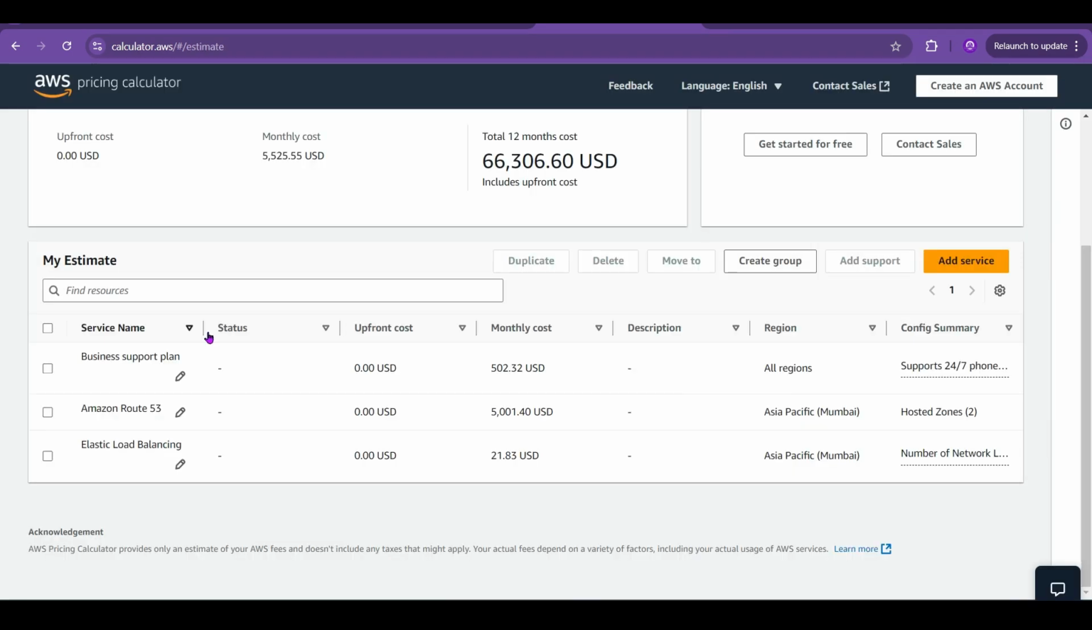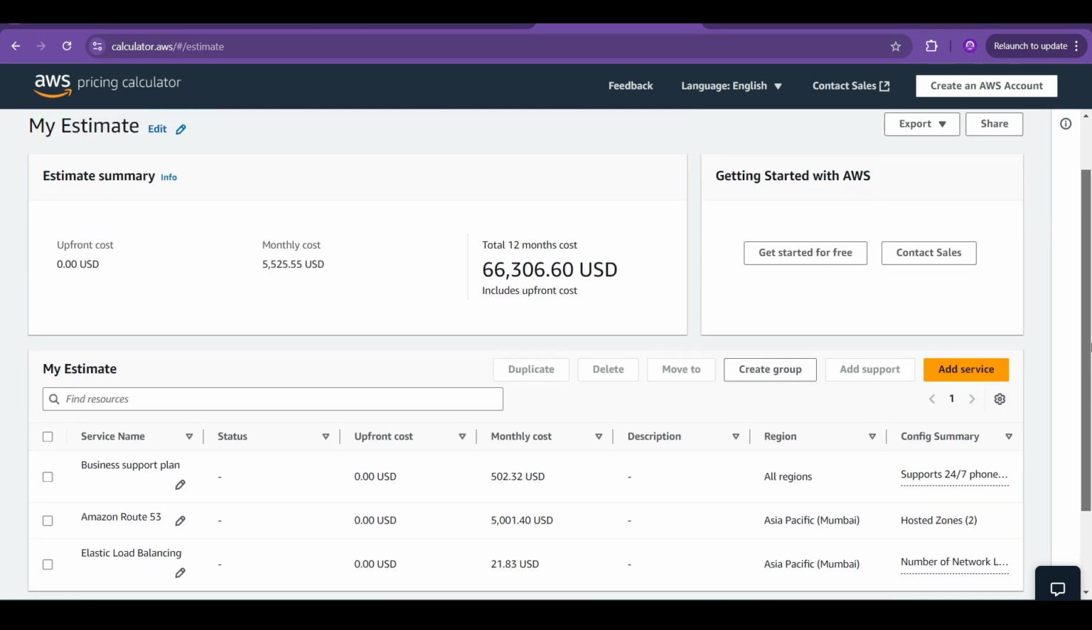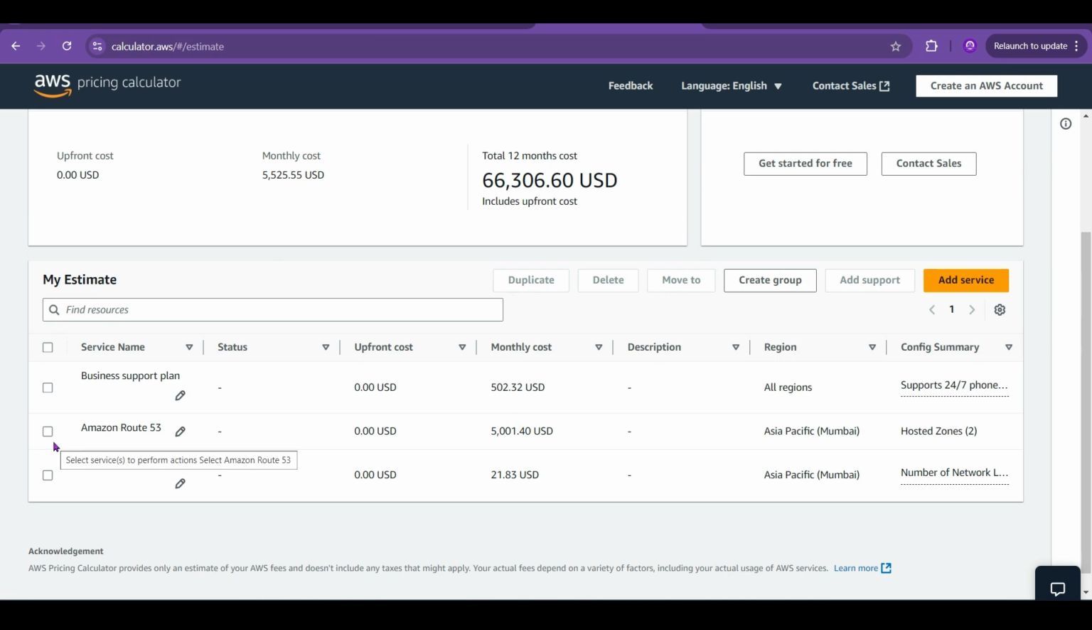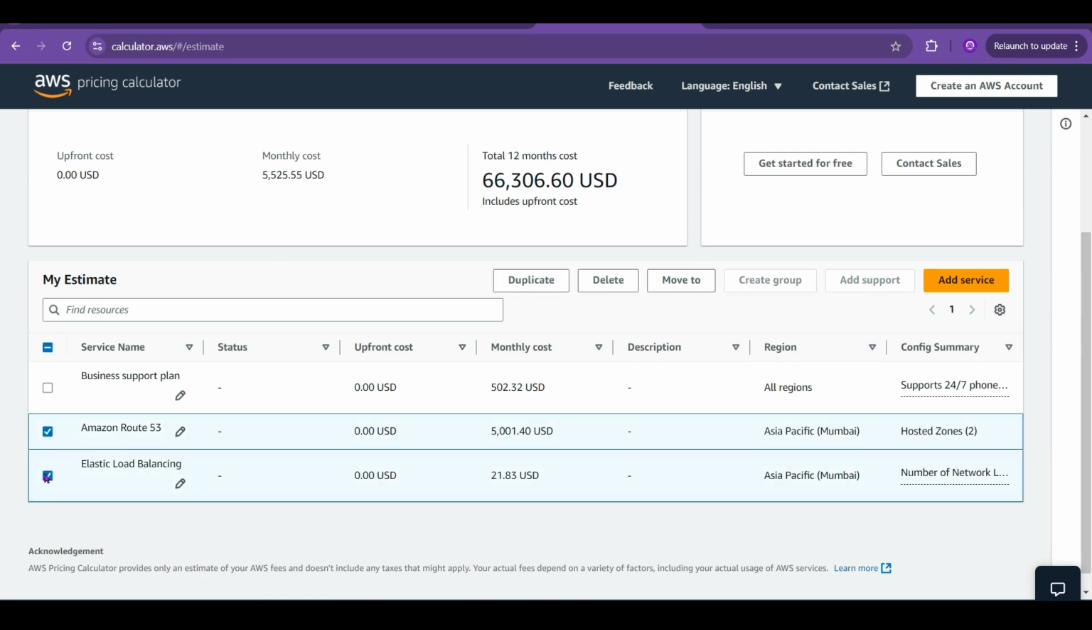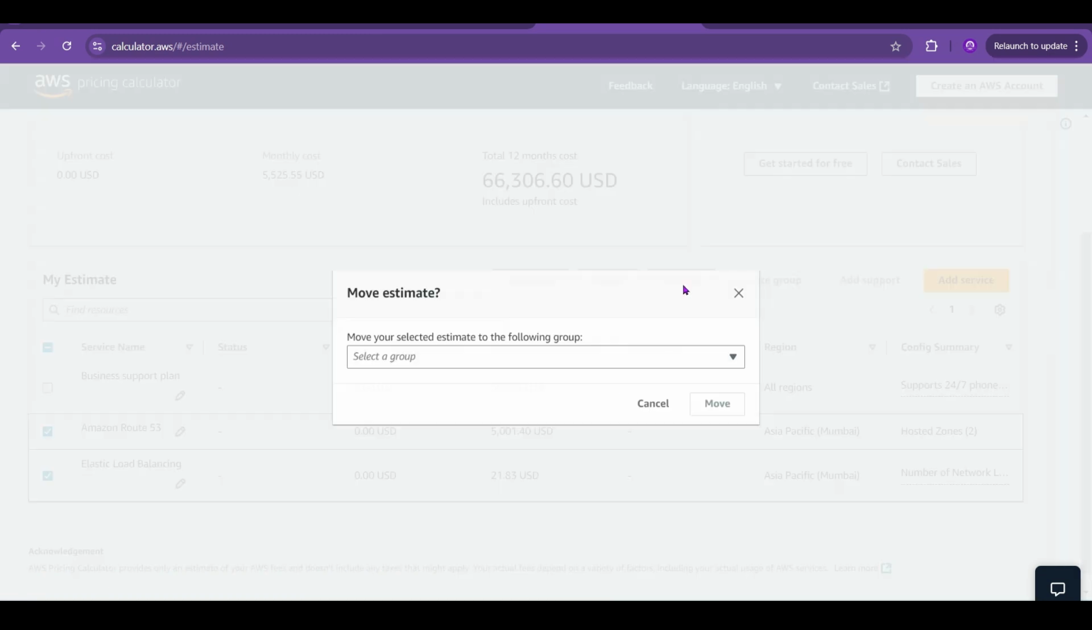Here you can see that even the support service can be added separately. If you want to group these things into a particular group, you can just select Amazon Route 53 and Elastic Load Balancing, and move them to a particular group.